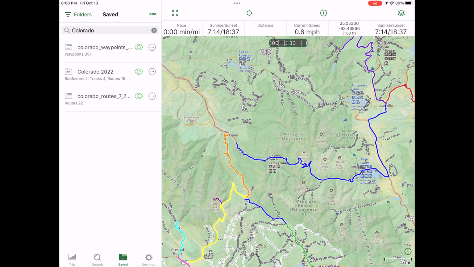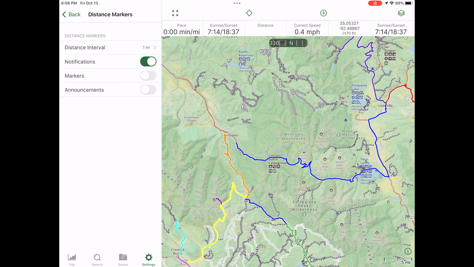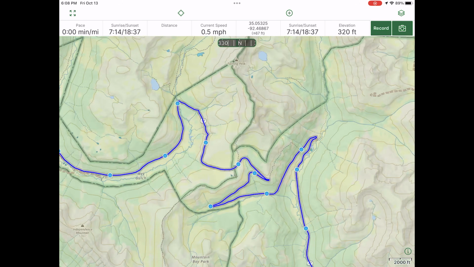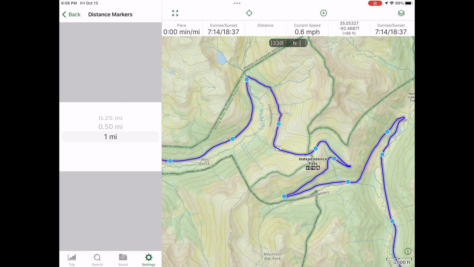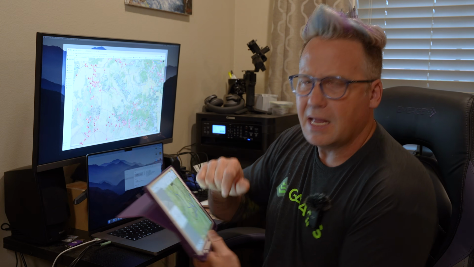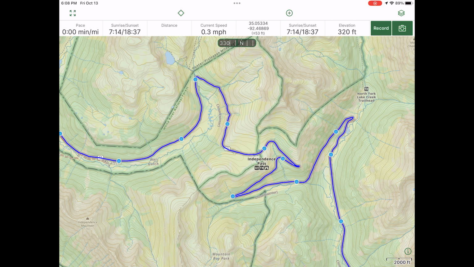One final thing I want to show you on the mobile device, and that is how to know maybe how much farther you have to go before you get to a waypoint, or how much farther you have to go on a route. If you go into your settings and go to distance markers, turn the markers on, and now when you zoom in, each one of those markers, I have it set to 1 mile. You can set it to a quarter mile or half mile. I wish they gave you like a 5 mile and a 10 mile, but they don't. 1 mile is the biggest you got. So between every marker is 1 mile.